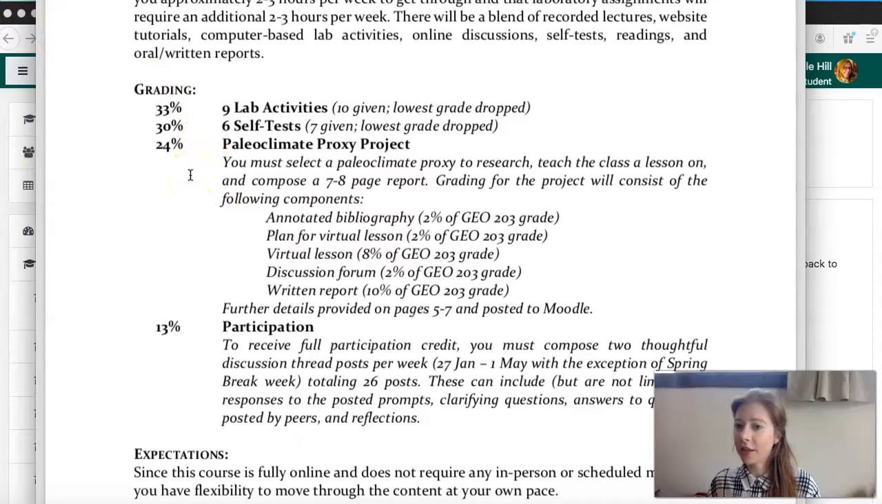With the self-tests, you are expected to complete those tests entirely on your own, and it should be entirely your work. You'll be given 2 hours to complete each self-test. Now, with the lab activities, you may work with a partner or a group on those, but everything that you upload to Moodle should be your own work.